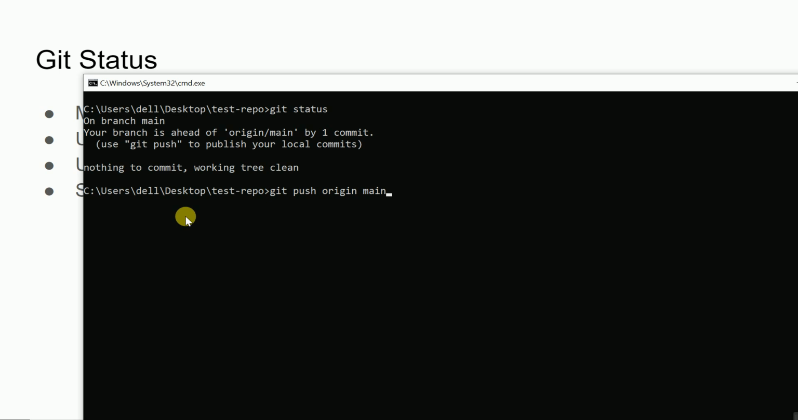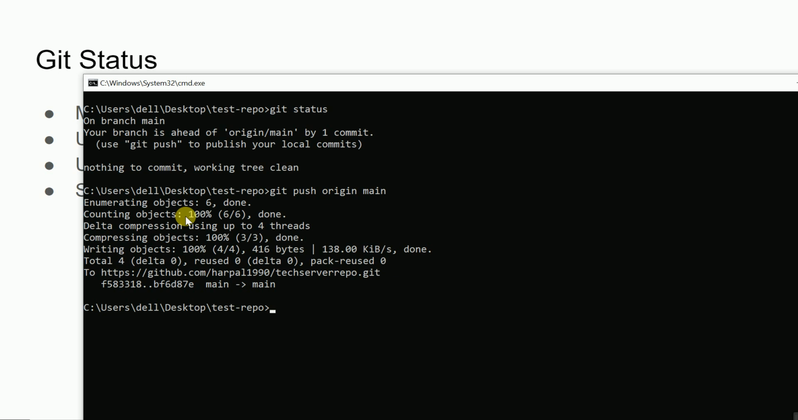Git push will push your files to the Git repository. Origin stands for the layer repository which is created on the local level, which is not actually being committed to the GitHub repository. So origin stands for the repository being managed on the local level, and the name of our branch is main. So let me try to upload. Here you can see my 4 files being uploaded.